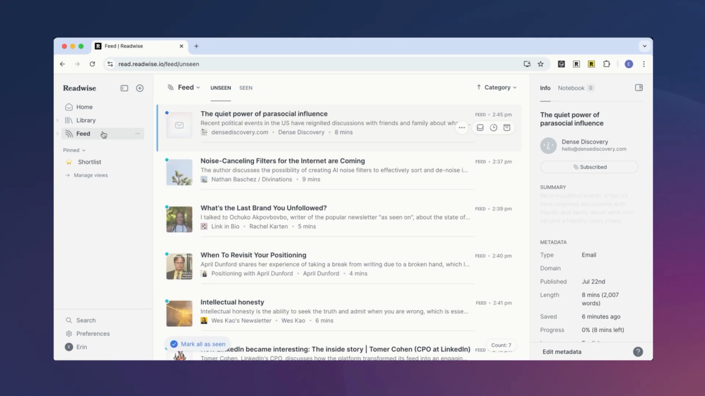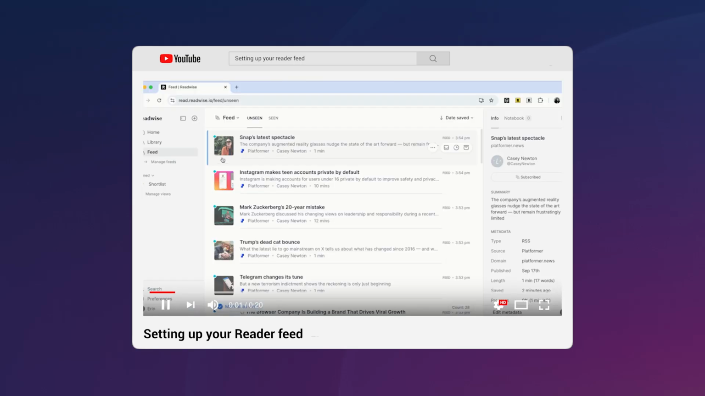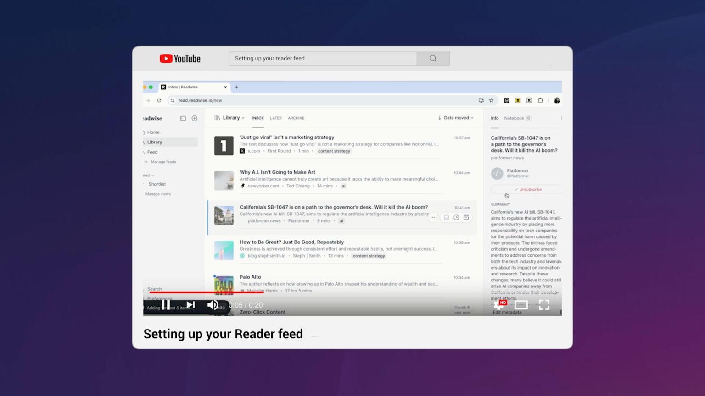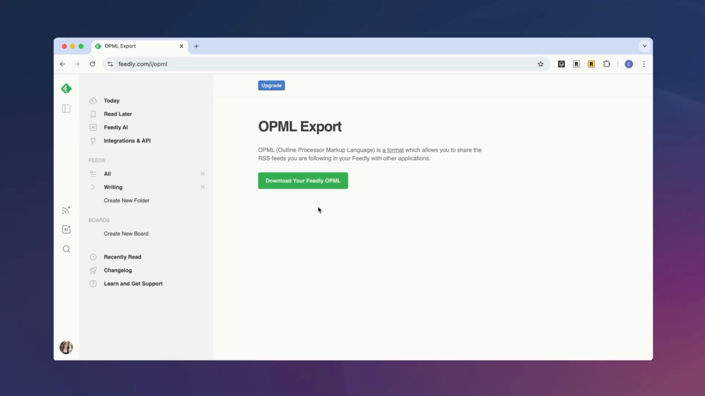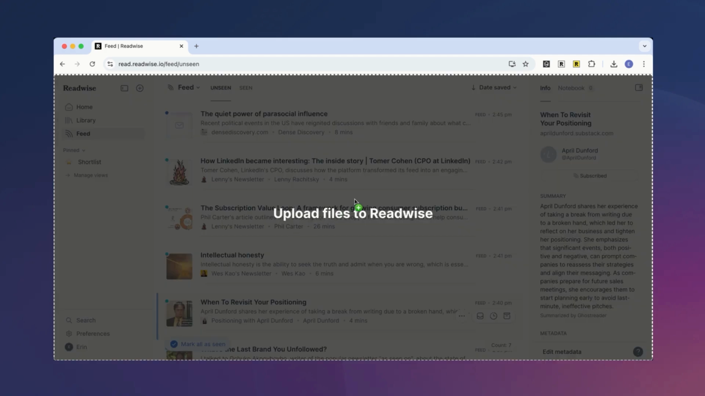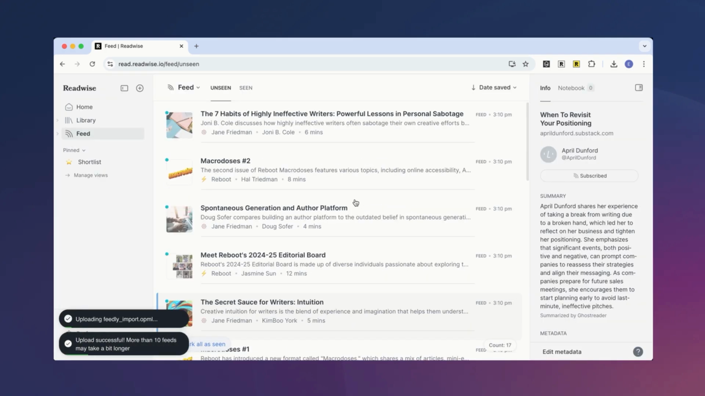The feed is where things that are automatically pushed to you, like email newsletters and RSS feeds, wait to be reviewed. In the next video, I'll teach you how to set up a powerful feed workflow that helps you keep up with your favorite creators and industry news. For now, if you want to quickly import your RSS feeds from another feed reading app, such as Feedly or Feedbin, you can do so by exporting an OPML file, then uploading that to Reader.